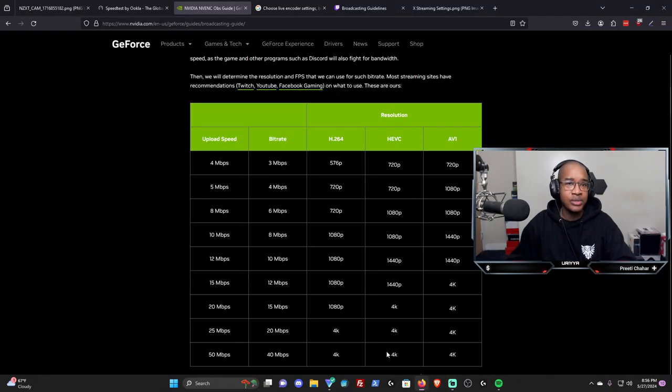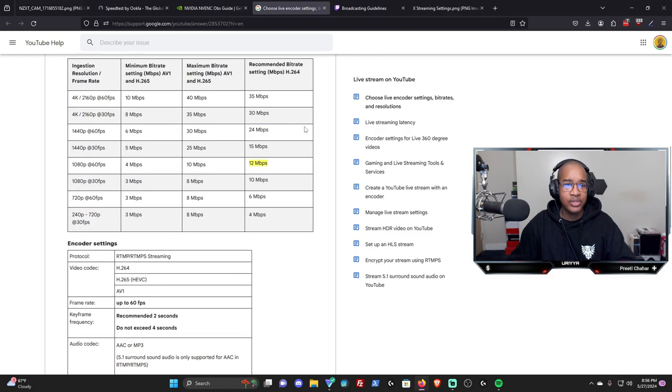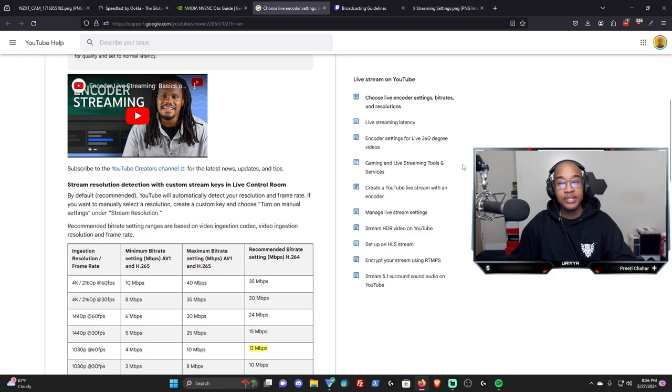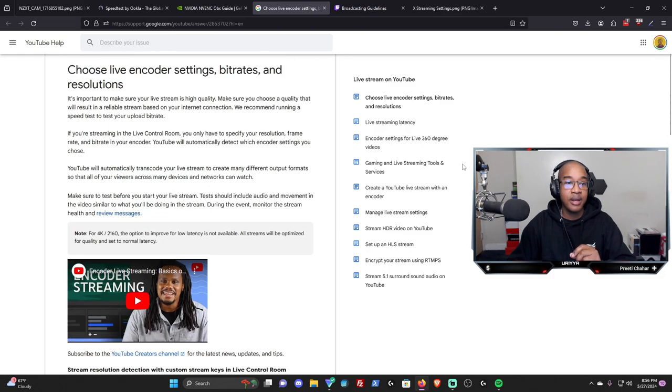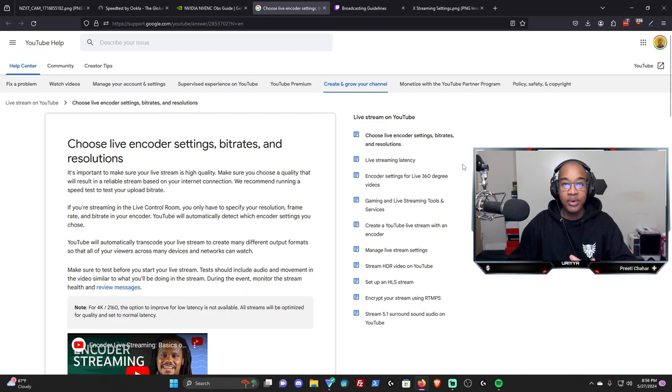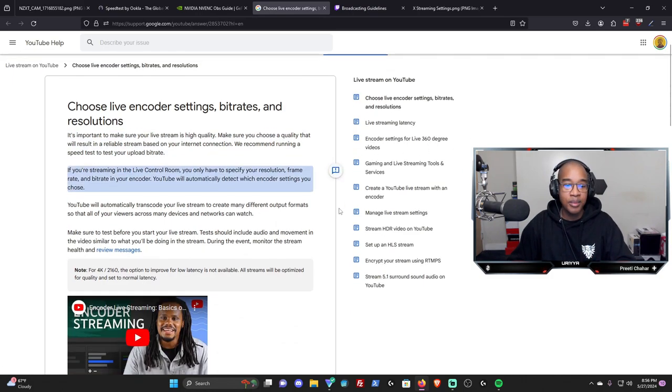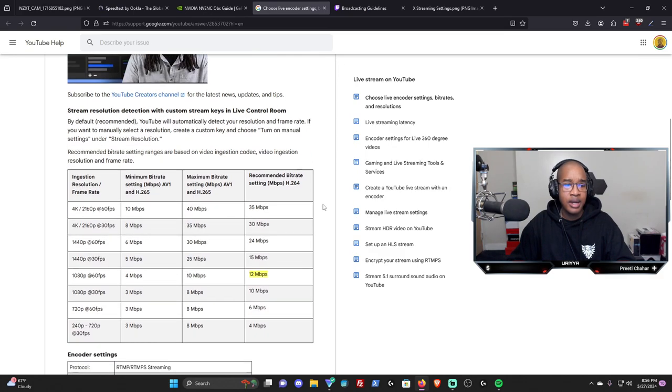We're gonna go back to the web here and look at this page, which I think is extremely important. Now, this is YouTube settings according to their live encoder settings, bit rates and resolutions. Just wanted to show you a couple of things here. Now, for YouTube, it says to stream at 1080p at 60 frames per second, right?